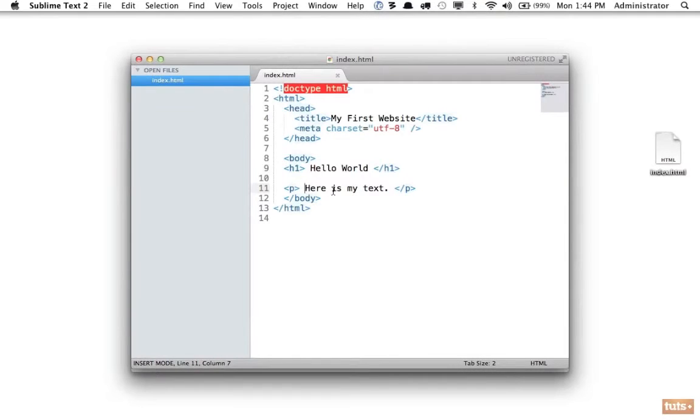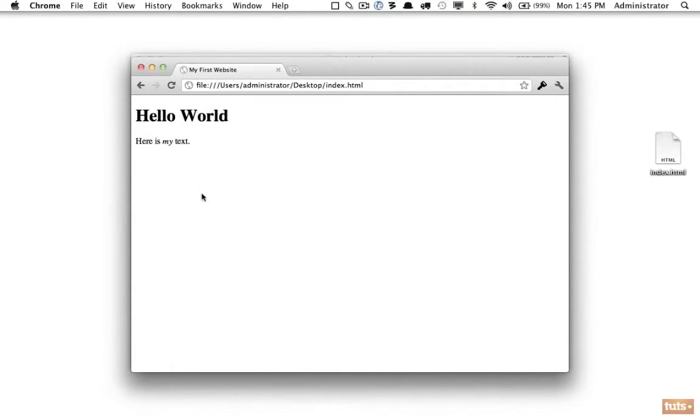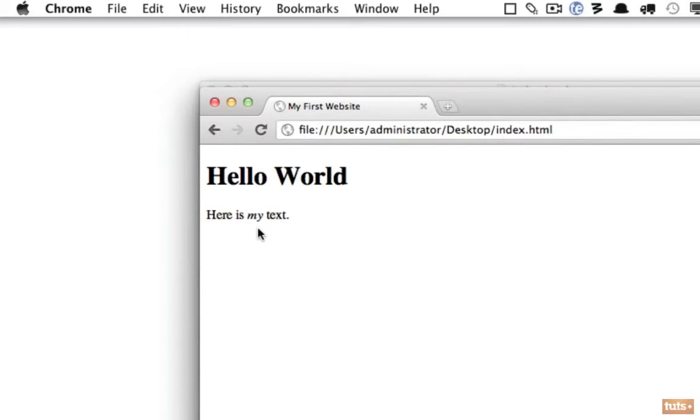Next, I want to add some emphasis to my. So how can we emphasize a particular word? We can do that by using the EM element. And EM stands for emphasis. So now we're telling the browser, here's my text, it's a paragraph, but this specific word needs to receive emphasis. Now, what form that takes? I don't know. Let's save it and view it in the browser, refresh, and now I want you to note that if I zoom in, my is now italic.